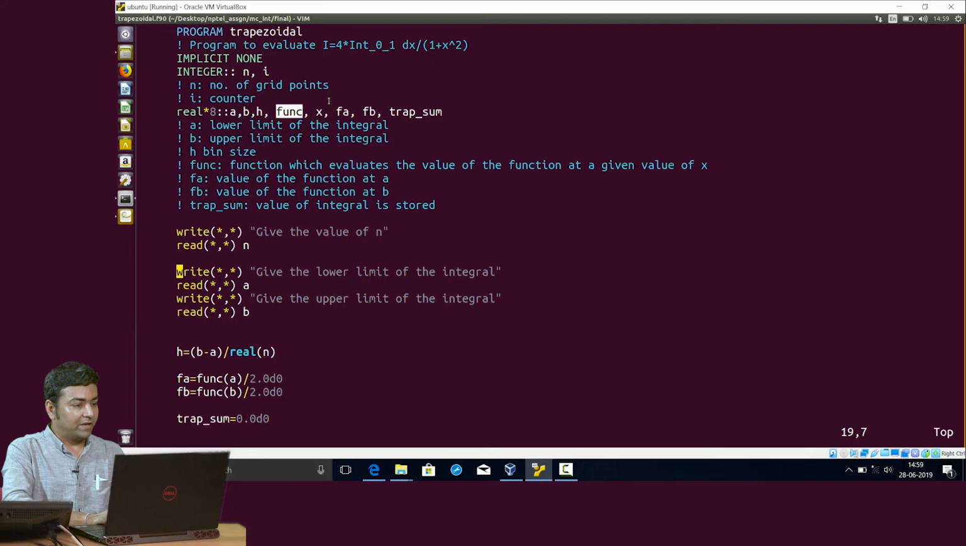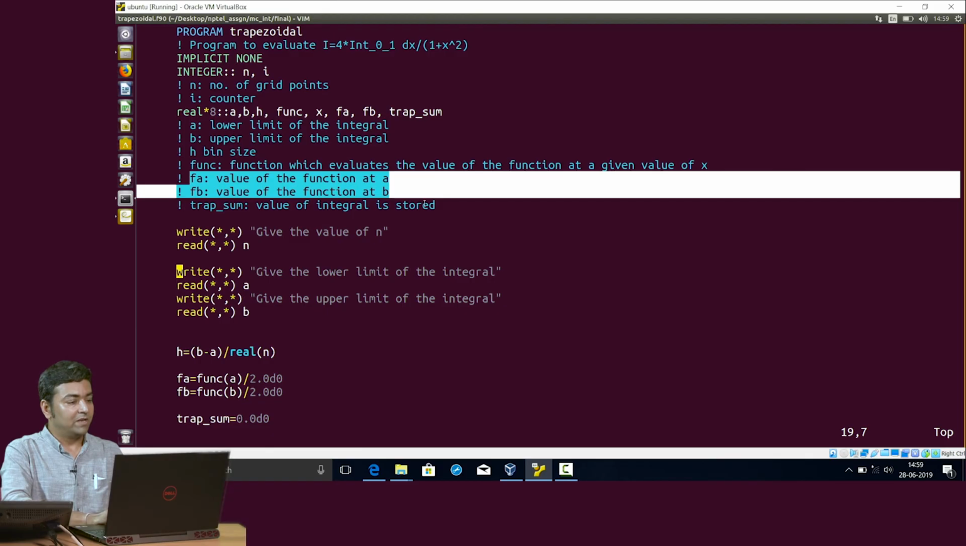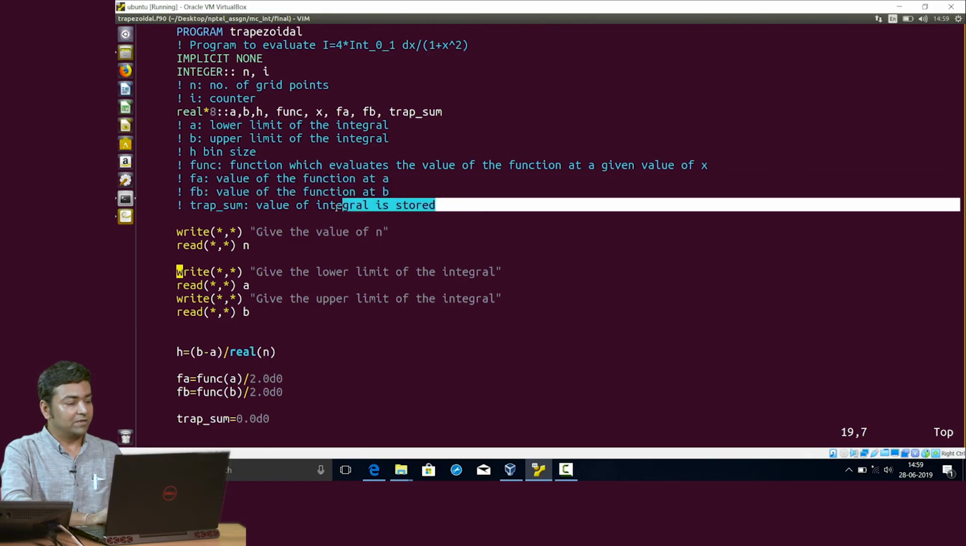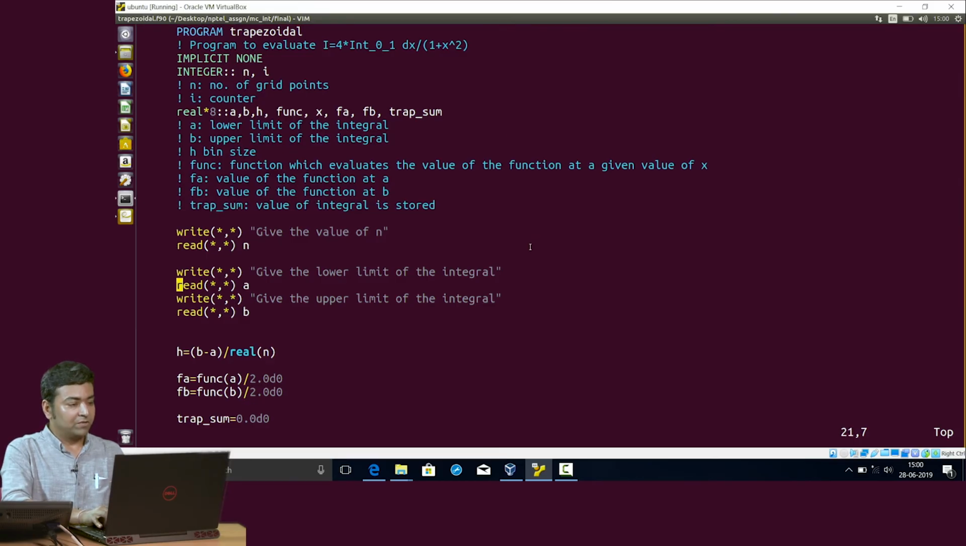Then I have some other temporary variables. f a is the value of the function at a, and f b is the value of the function at b, and then I store the value of the integral in trap underscore sum. So, this goes the declaration of variables. Now, we begin the program.